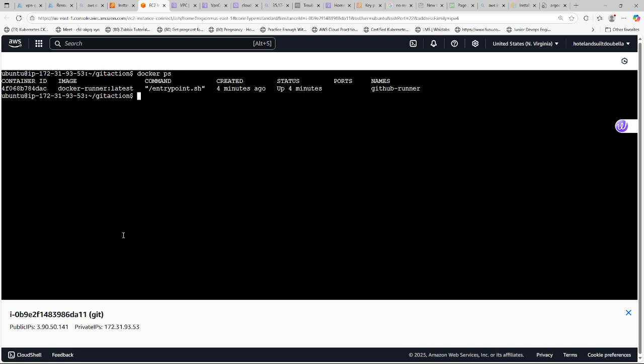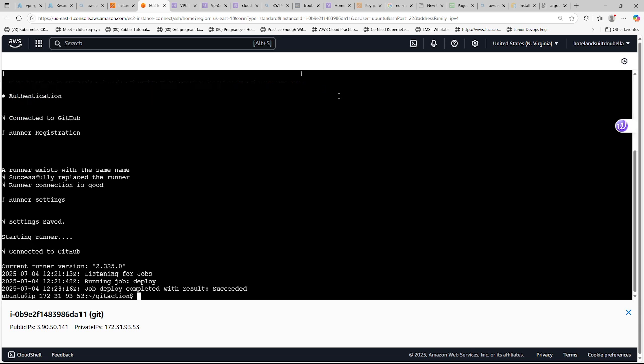Docker PS. So we can see that this is our GitHub runner, and then let's check the log: Docker logs, GitHub runner. Then we can see that it is the one helping us to deploy. You can see it was listening for job, then after 13 seconds, at 48 seconds, it started running the job, and after about a minute it deployed the entire job.